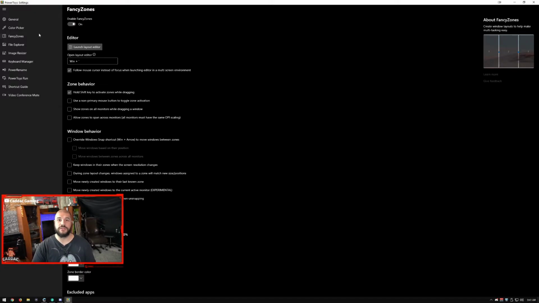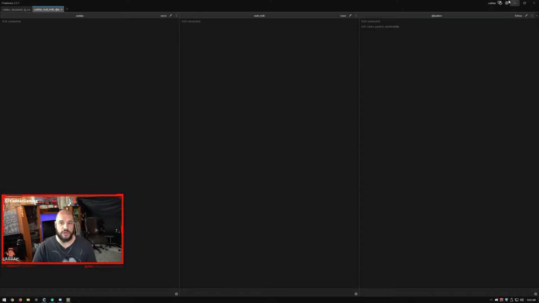FancyZones allows you to create your own basically split view of a monitor, and you can create as many zones as you want to split up a monitor to use multiple programs, and they will auto-size to fill up the whole space of the monitor. Now, I have mine set up in a 3-piece window, and I will show you it here.